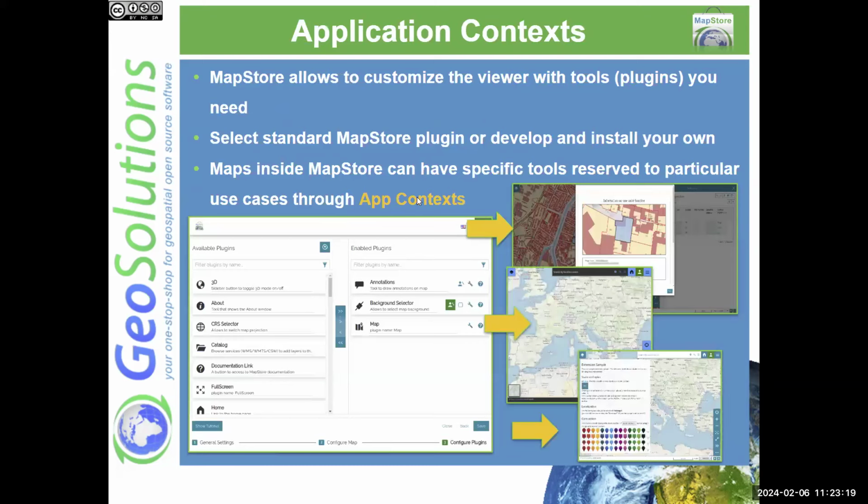Finally, the last resource is the context resource. This is a way to customize the map viewer. So the context resource allows you to decide which plugin should be available inside a viewer. So here, there is a wizard, through this resource, that makes some plugins available. An admin user can decide which of the plugins are available to the final user.